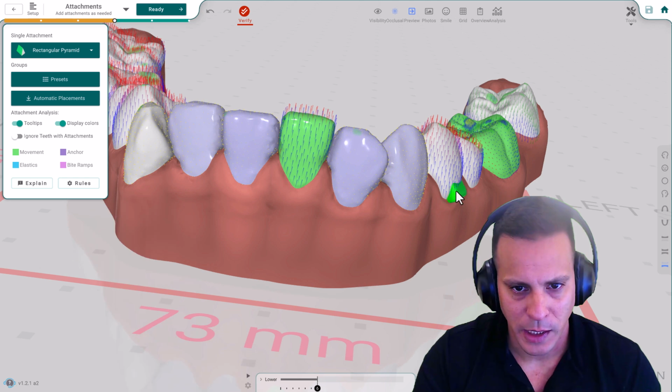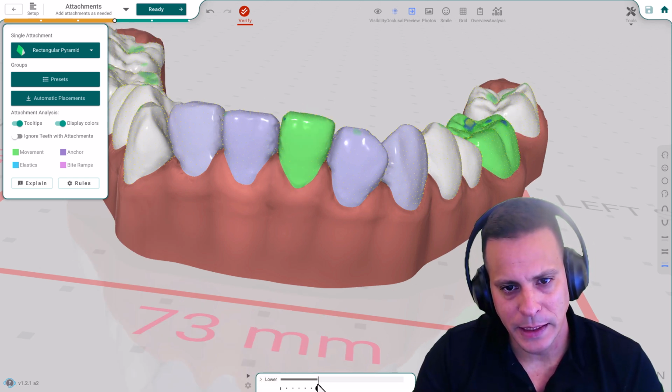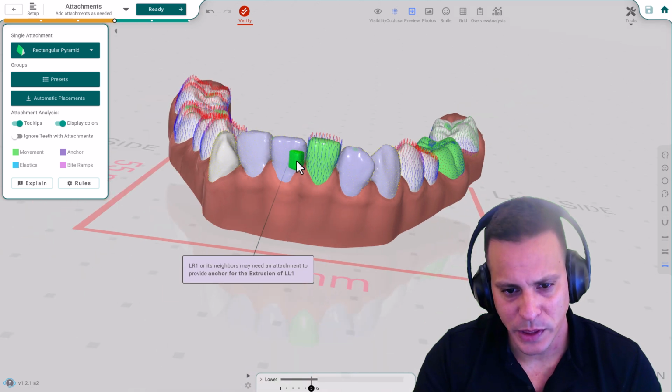See here, this one over here is an easy one. In here, the tooth is extruding, and because it's extruding, what do we say? So it's extruding.